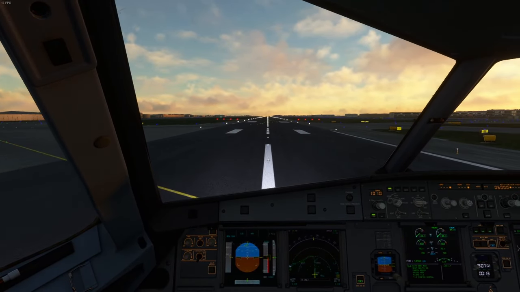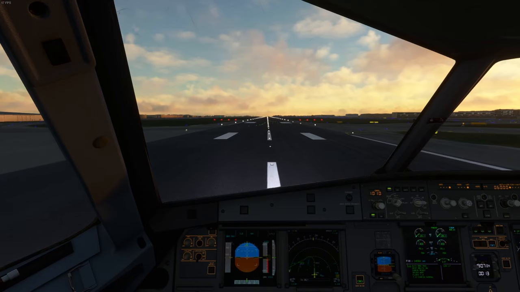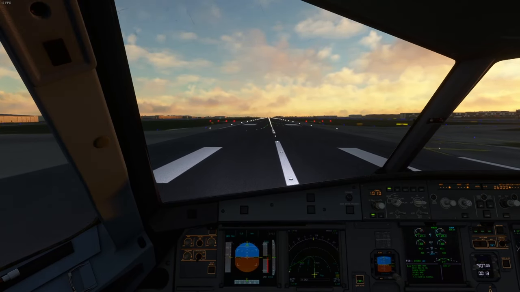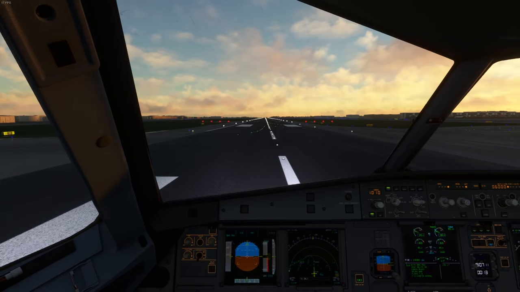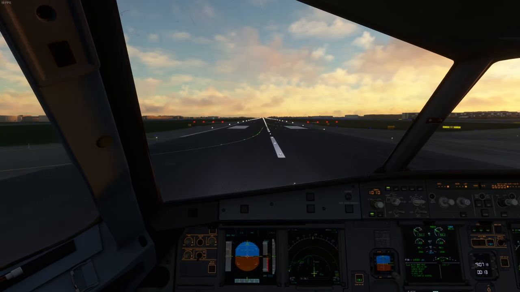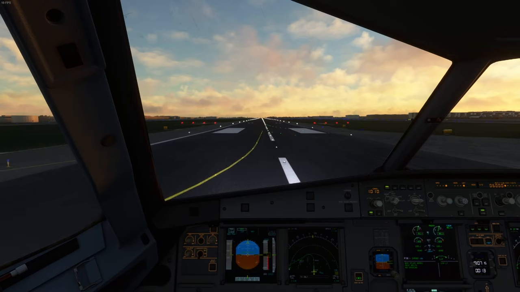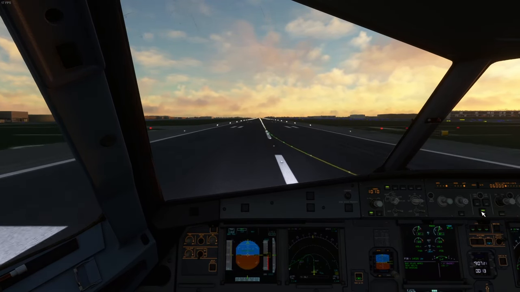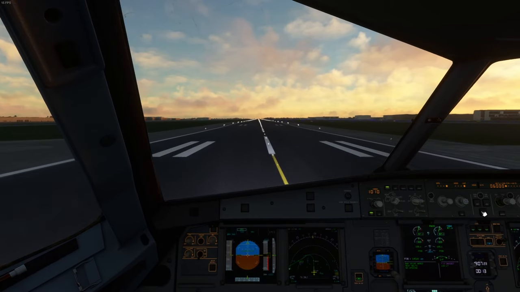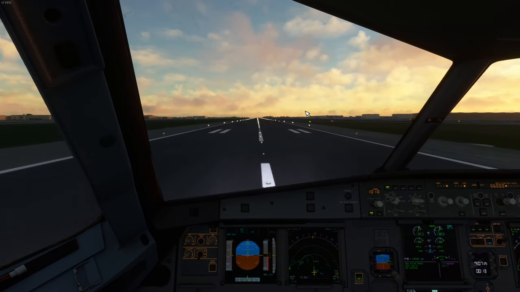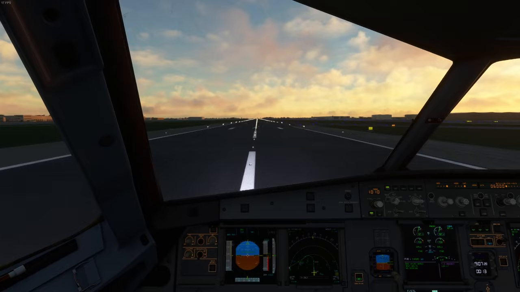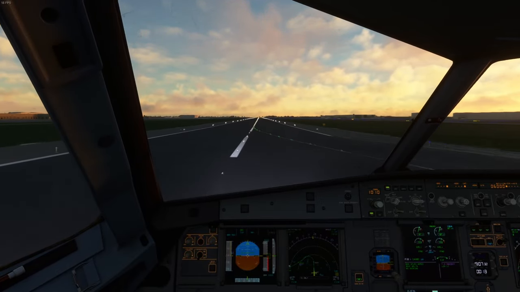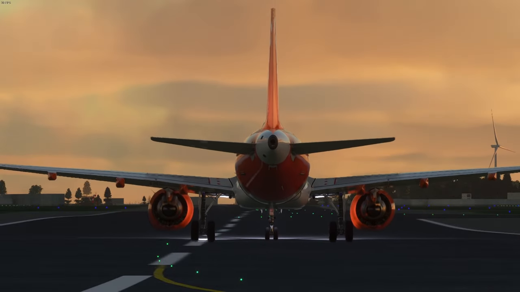All right. We're good. Behind departing EasyJet, line up. Looking for 50%, consistent, perfect, TOGA. My autothrottle's on. V1. And rotate.